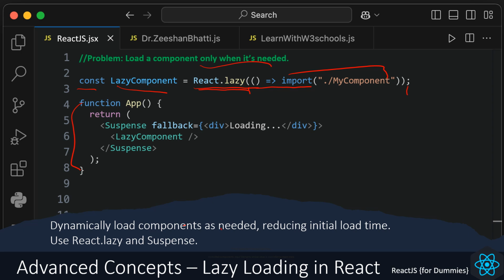Then we create another component called main app. It returns, and then we use the Suspense tag. We use the Suspense tag with fallback, brackets, again JavaScript, and inside it we use a div with loading. Then we provide our lazy component here. This lazy component is now called here, using the angle brackets, and the Suspense tag is closed. This is a simple structure, a simple way of how you want to call this lazy function.